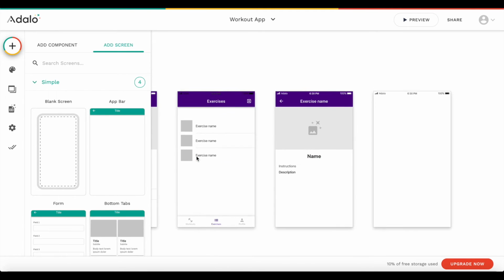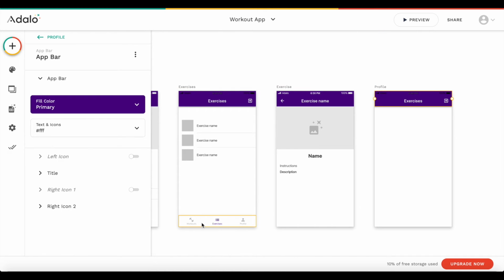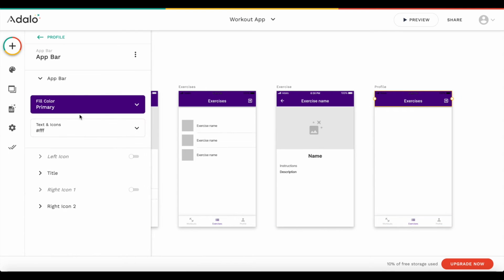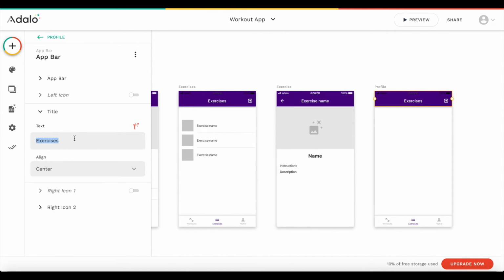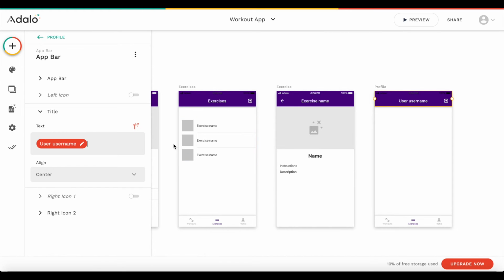I'm going to copy this top bar again and paste that here. And I'm going to copy the app bar also and paste that here as well. And again, we can make the same changes. So this is going to be called, we could call it My Profile, or we could call it just logged in user's username. So it will display the username here.